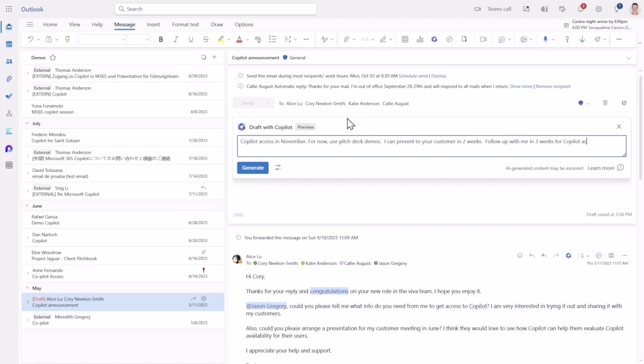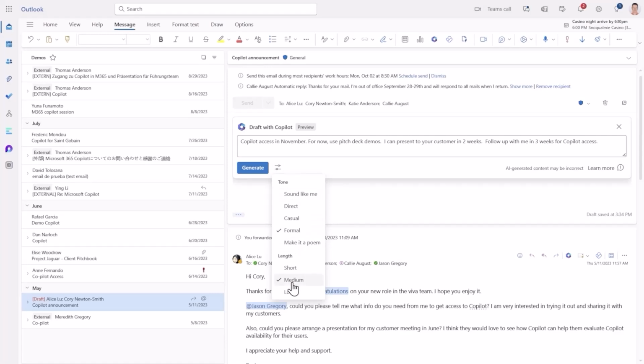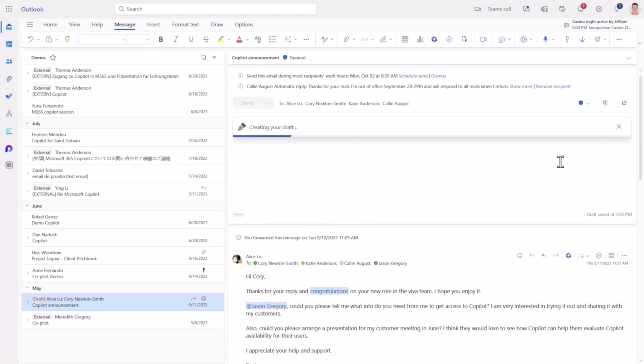Before I generate it, I can change the tone, including making it sound like me, which uses my recent sent items to identify and apply unique characteristics of my writing style. But in this example, I want to make it formal and medium length. And now Copilot gets to work. Now it goes without saying, the more instruction you give Copilot when it's creating an email, the more accurate it's going to be. So here's your first draft.